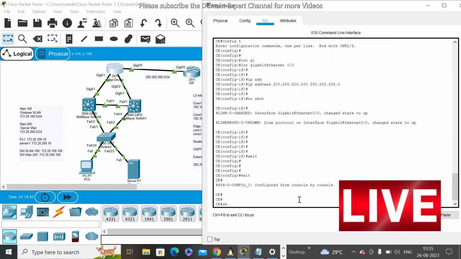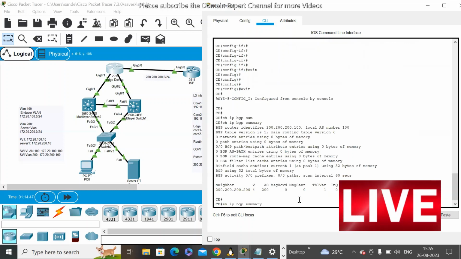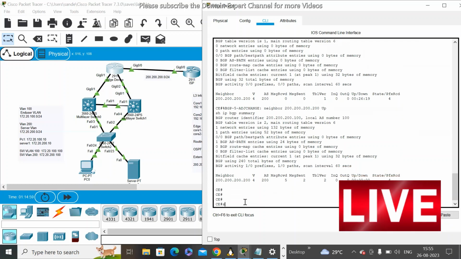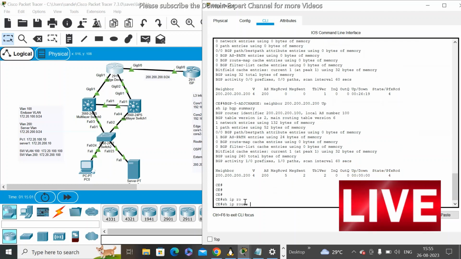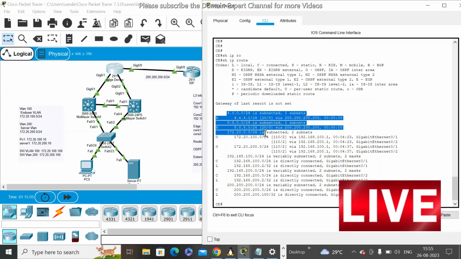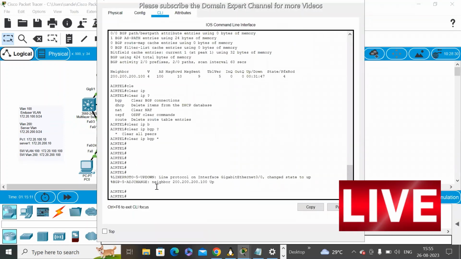Show IP BGP summary. There it is. Now I received messages and I sent messages, meaning two-way communication is happening. Let's see the routes. Show IP route on the customer router. There it is. Now I'm able to receive the routes from the service provider, Airtel. So this is my service provider, I'm just mentioning it as Airtel.